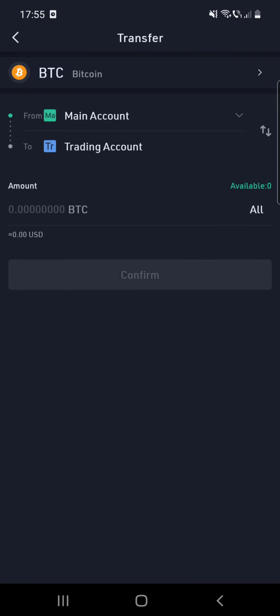And after that, here you can see that from main account to trading account, but you can switch this as well. And after that, you have to type in the amount of Bitcoin that you would like, or other currency that you would like to transfer, and after that click on the confirm, and then you're all set.